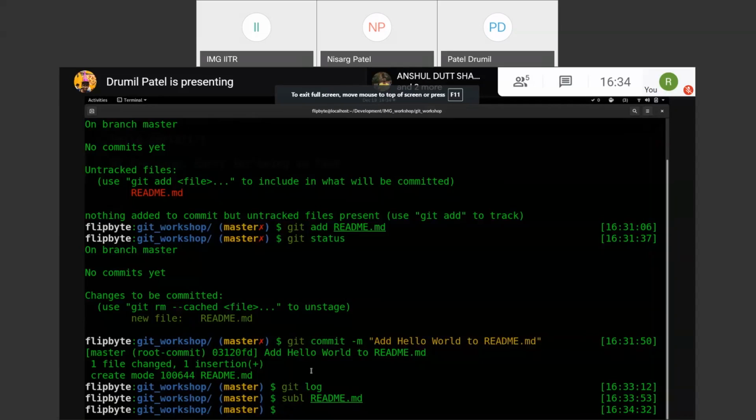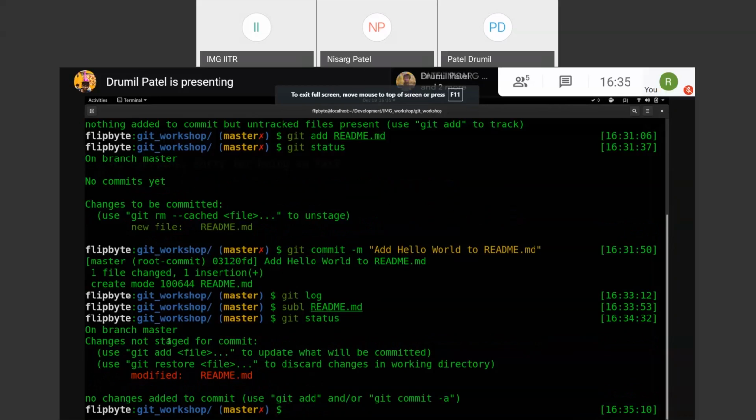Okay, so as we have changed the README file, the changes are saved in the working tree, but we have to move it to the staging area. We are moving it to the staging area. You can view the particular working tree using the git status command. Okay, and you can see the changes not staged for commit.